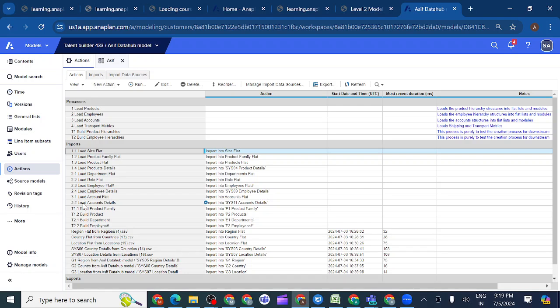Yes. They create the action, and whenever you need to run that action automatically, if there are new changes in the source file, you can change the source file and run it again. You need not do the mapping and all those things. You can just run it and the data loading happens automatically.